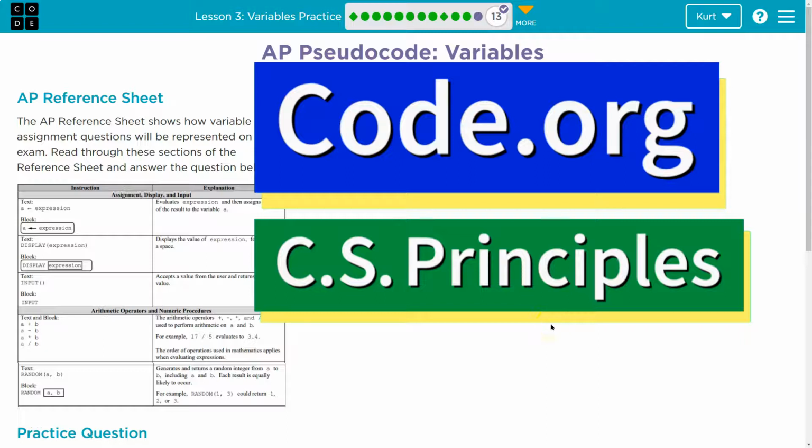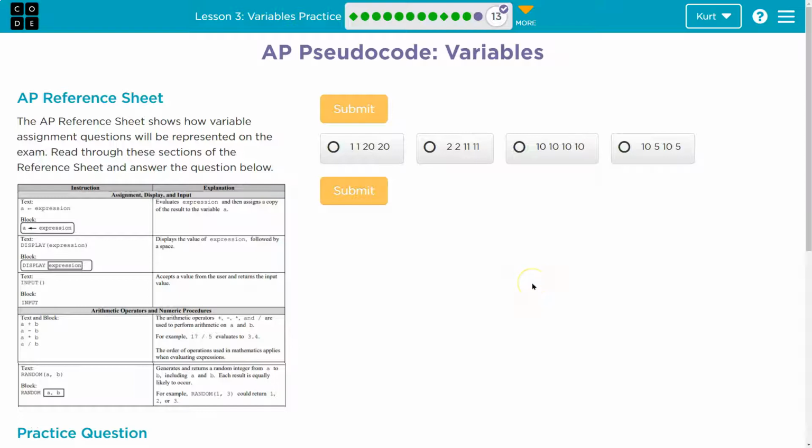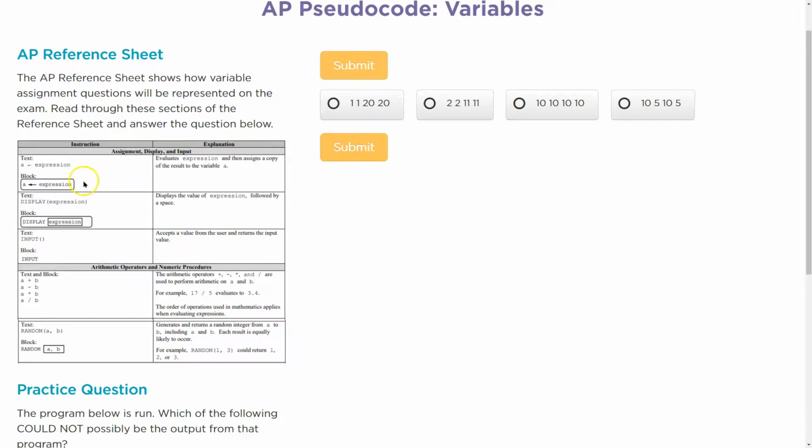This is code.org. Let's take a look at what we're doing. AP pseudo variables, AP reference sheet. The AP reference sheet shows how variable assignment questions will be represented on the exam. Read through this section of the reference sheet and answer the question. So keep in mind, instead of equal signs, this pretty much means equals, right?